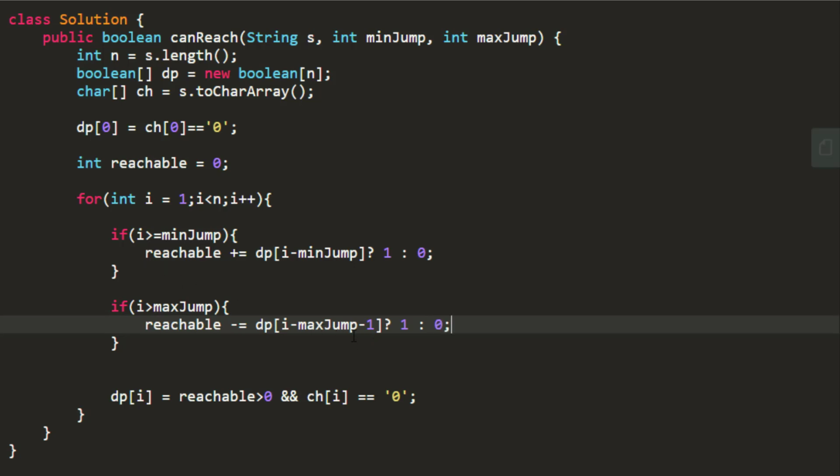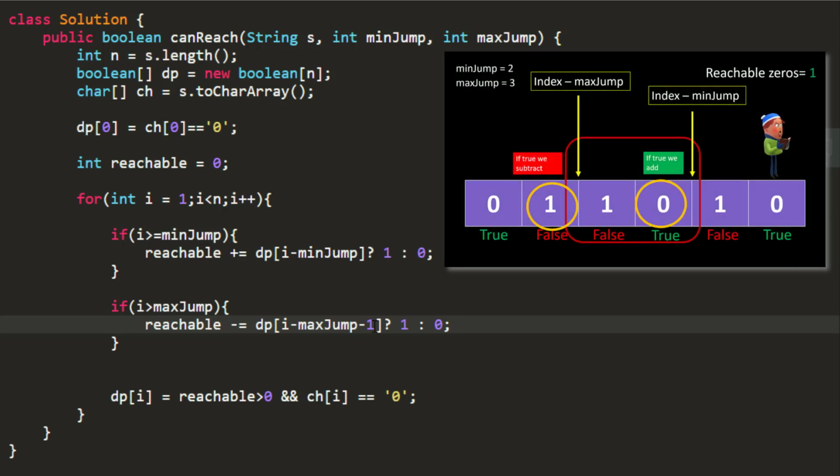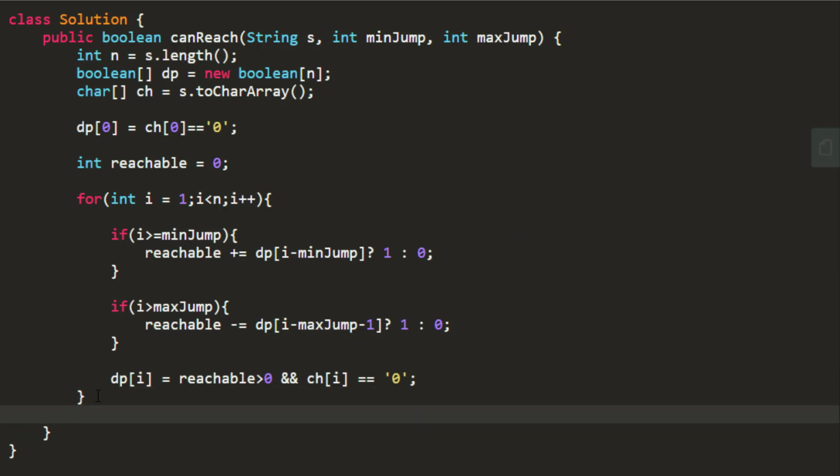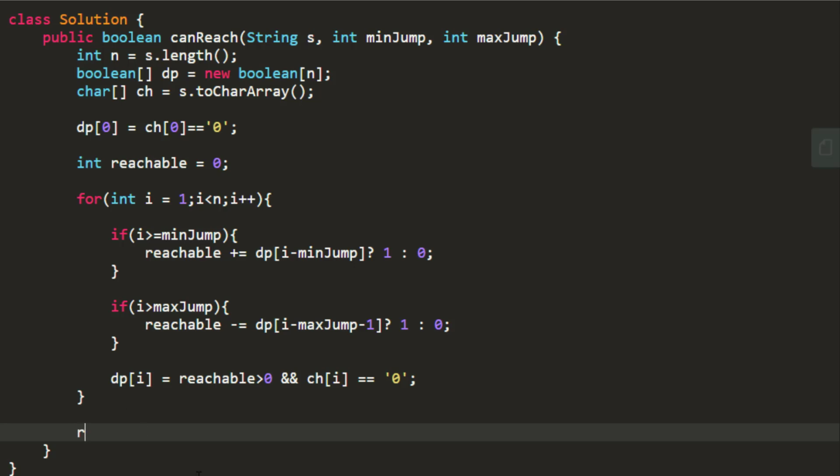Now why are we doing i minus max jump minus 1? Because if you recall, our window lies between i minus max jump and i minus min jump. The value that is getting added lies at the minimum side, which is i minus min jump, in the window that we are working in. But the value being removed lies outside the window, before i minus max jump. Our window starts from this range and we need to remove the value prior to this particular index. Once we have removed this value, we'll have the reachable nodes. We'll update the DP with that, and at the end the answer will be at the last index.